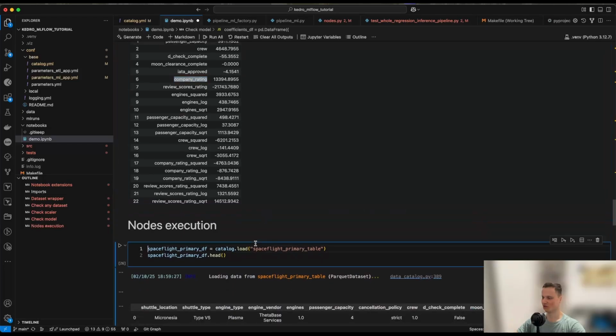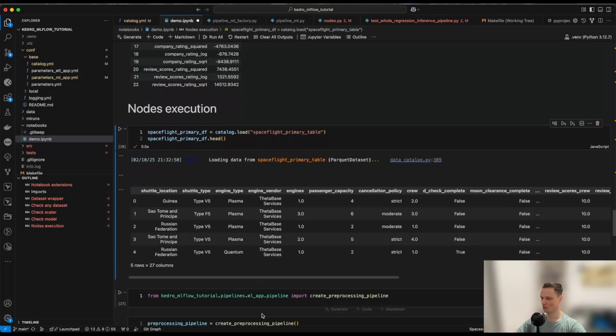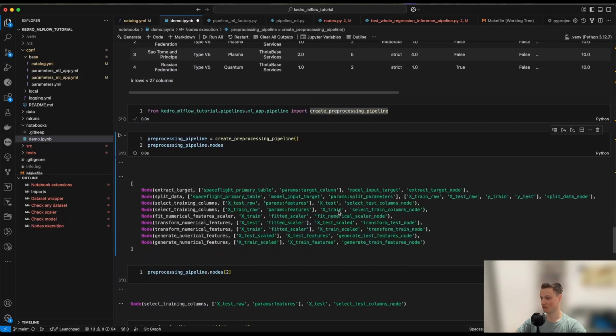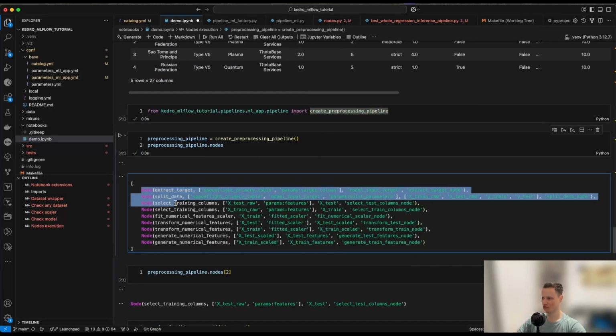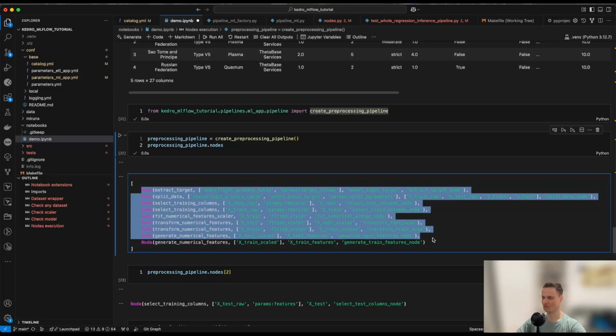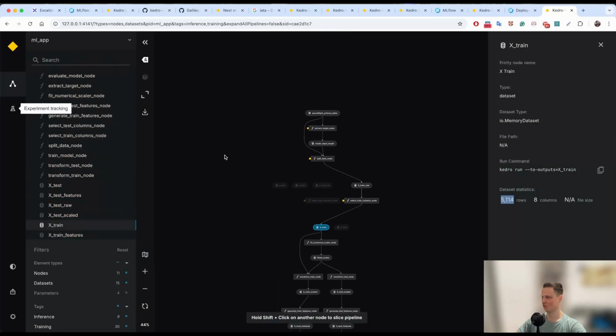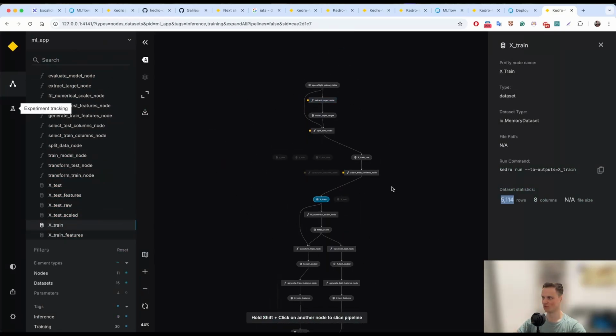Let's assume that we have some data set, spaceflight primary table, and we can look at the pre-processing pipeline. We create the pre-processing pipeline because this is the function which produces the pre-processing pipeline, and we can see all the nodes from it actually. So if we look at the machine learning application, the top part of it will be the pre-processing pipeline.